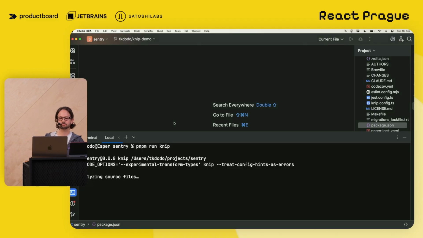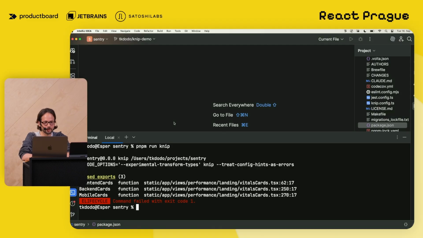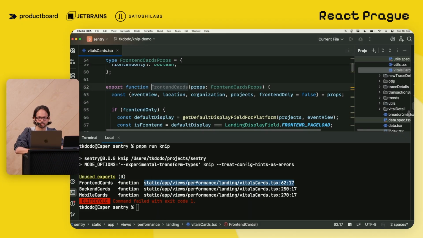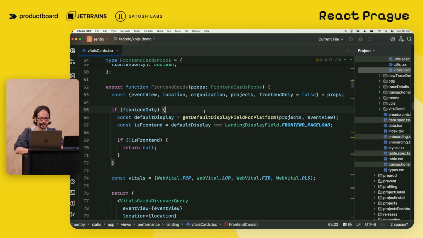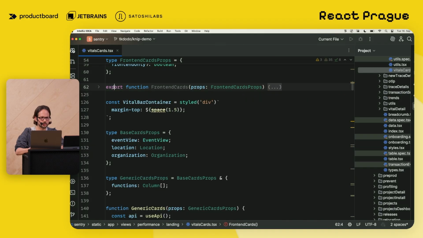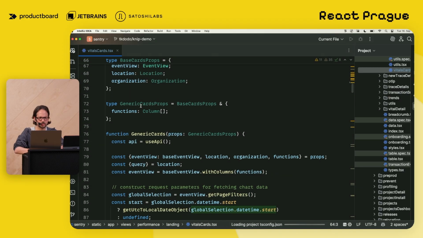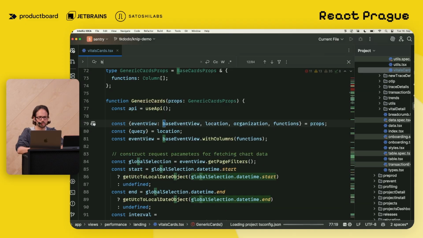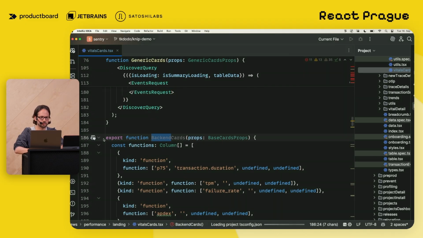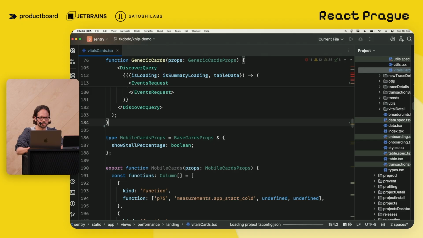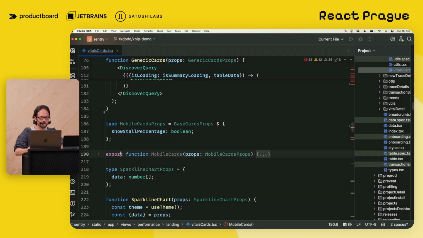I hope this works. All right, so here it shows us 3 unused exports in a file called vital cards. So what we can do now is we can just go there, open that, and we can see already that this is marked as unused, but this is just IntelliJ doing it. So we can now go and just remove that. And then the other thing was backend cards. Can also just remove that, and then there's mobile cards, and just remove that.